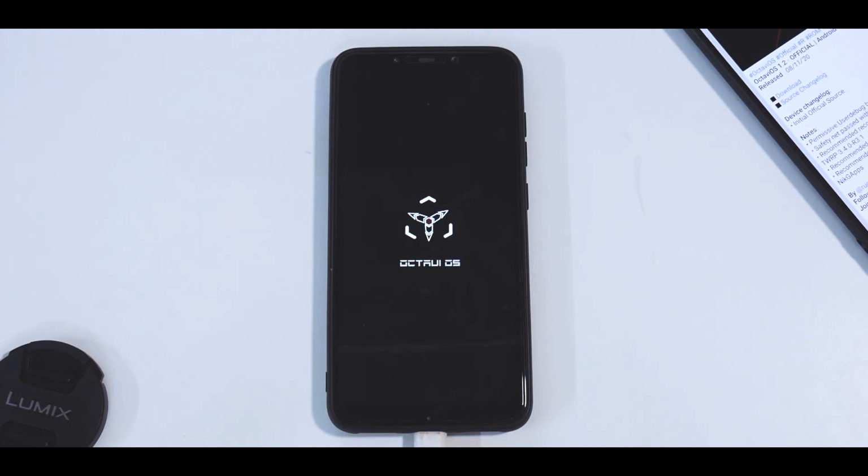Octavie OS. Well, the name sort of tells me that it is inspired by an octopus, but I might be wrong. Octavie OS, 8 corners. Is it based on an octagon? I don't really know. Let's wait for it to boot up and let's see what all is included.